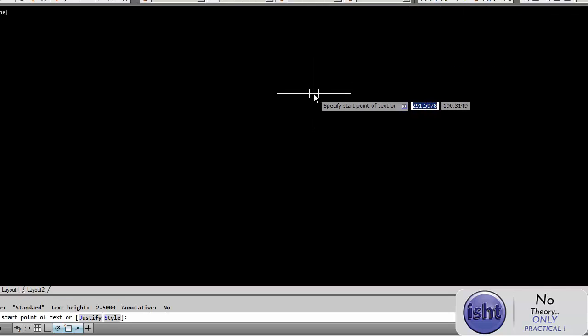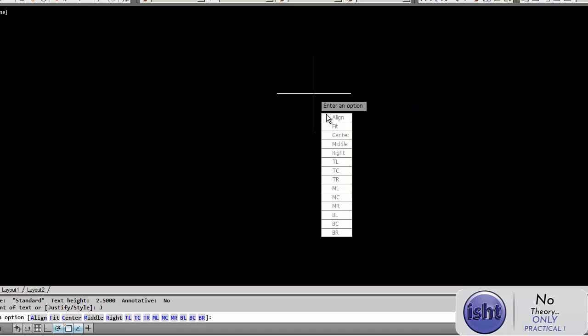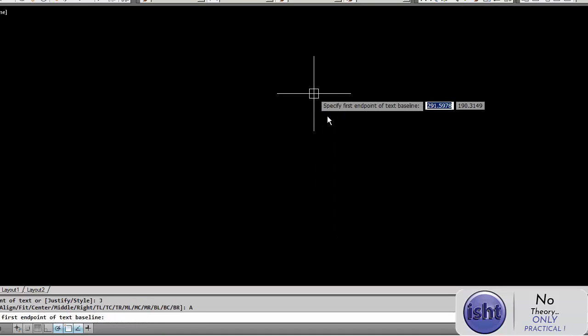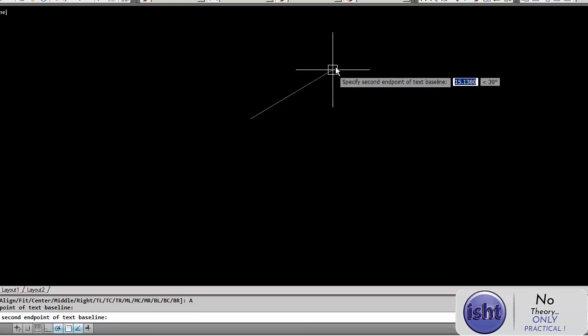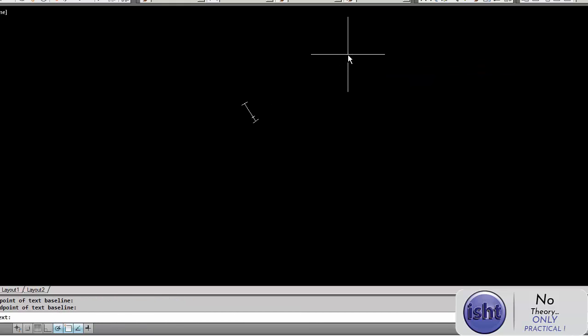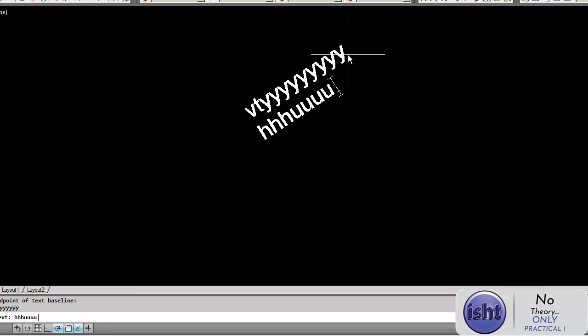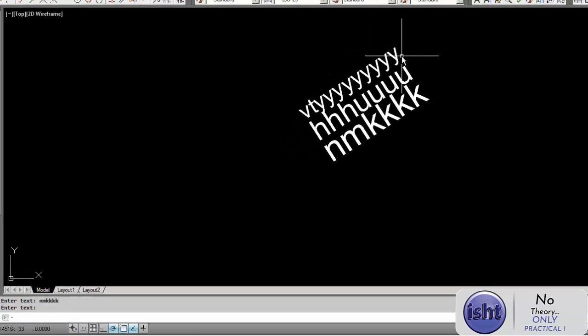This is one lesson about the single text. There are some more things to explain on single text. I have shown you justification. We will see justification, align. Align is once again how you want to write. Suppose you want it at an angle, align. So it will be like this. Any angle you can align.